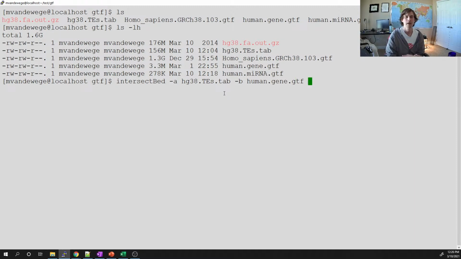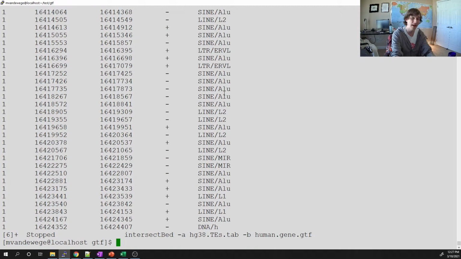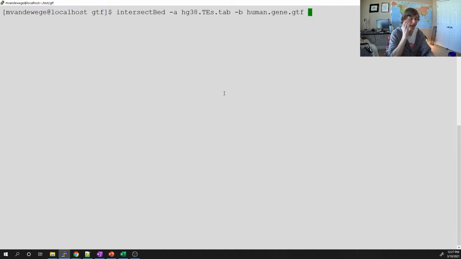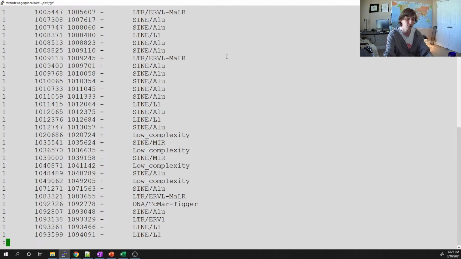And so by default, what will happen by default? Yeah, it's just going to print out all the contents of A that overlap with B. Right, that's the default behavior of this. I'm going to less it so it doesn't spit out. So this is all the TEs that overlap with coding regions, or at least protein coding genes, right?